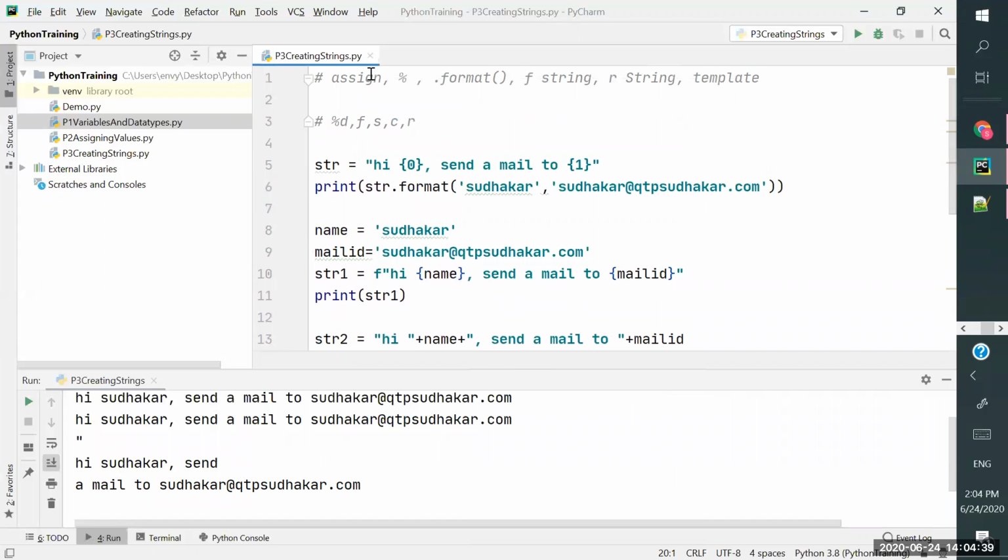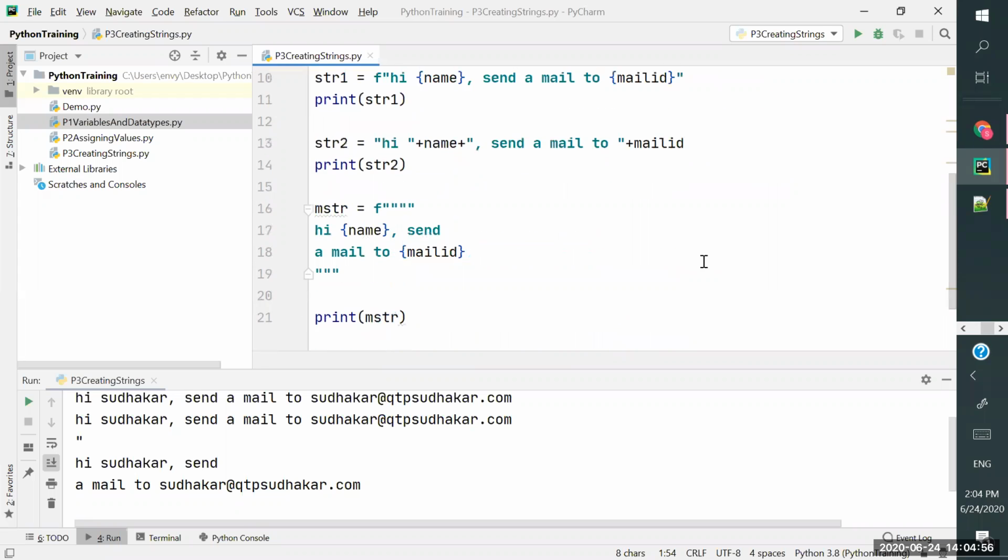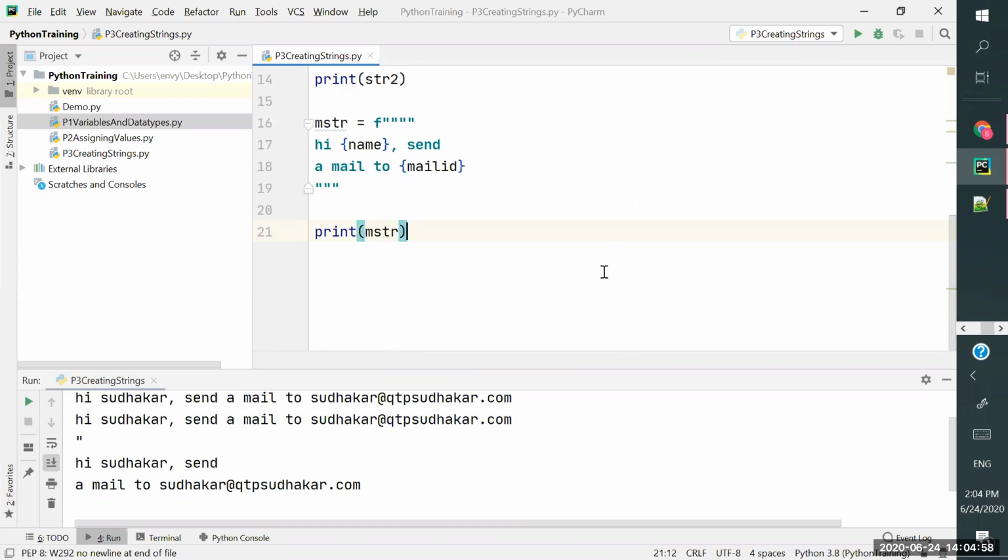So this is how you can create strings. You can assign values and format by using percentile, by using the format method, by using f string, and raw string. For paths, we'll generally use this R string. And finally, we have template string as well. What is the meaning of template string? Let us see this one.